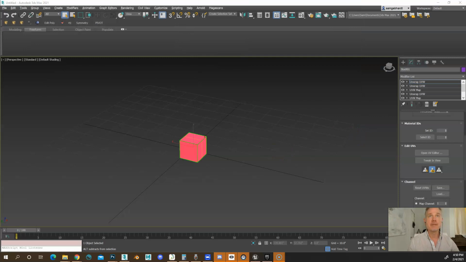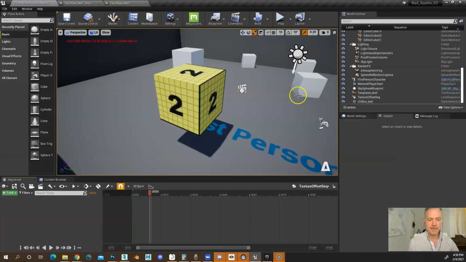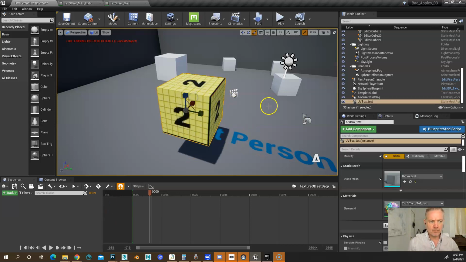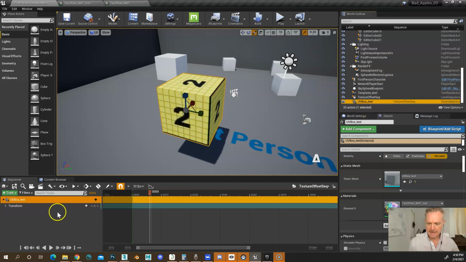So then when I import that into Unreal, I made the material, because I need to animate it from 1 to 2 to 3. And the first thing you need to do is actually pull it into the sequencer. And so the parameter that we want to animate isn't exposed.